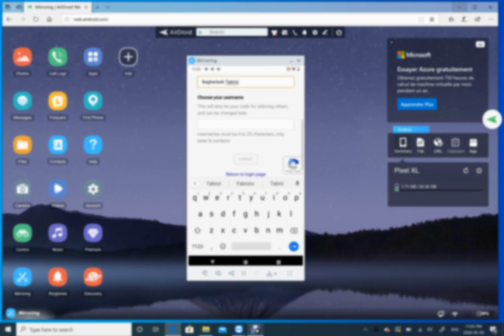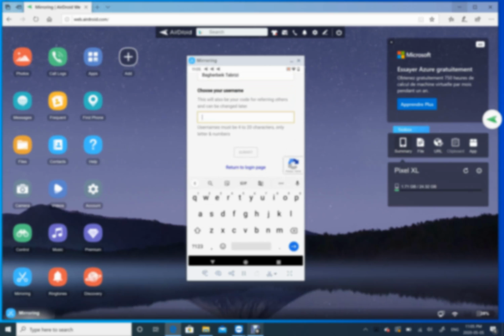Alright, and then next here at the bottom, choose a username. So you don't need to put that sign. So now you just submit.